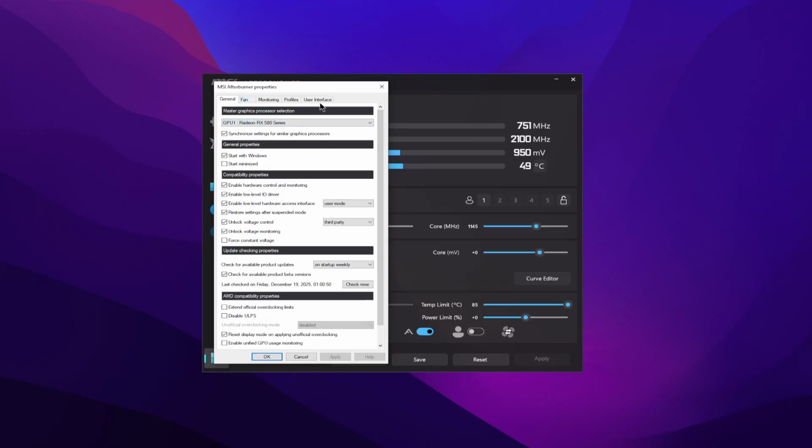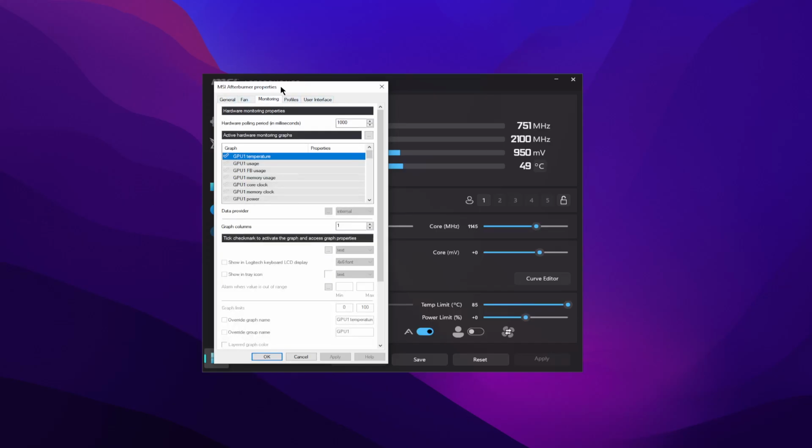Click the one labeled Monitoring. This tab controls which metrics Afterburner tracks and shows. It's basically your dashboard configuration, and it determines what you'll see in graphs and, if you already use one, in any on-screen overlay. Now scroll through the list of available hardware metrics.